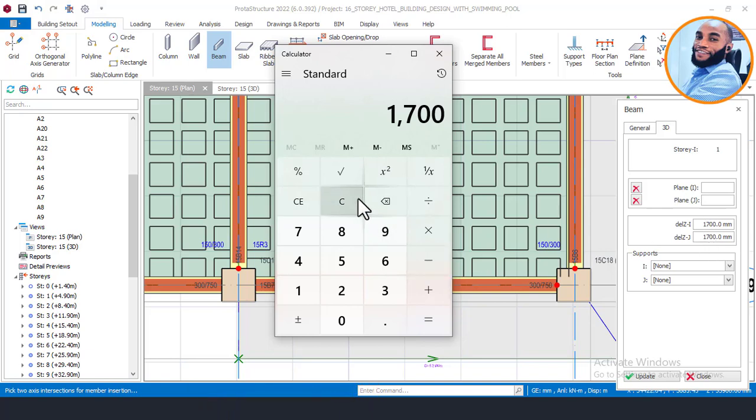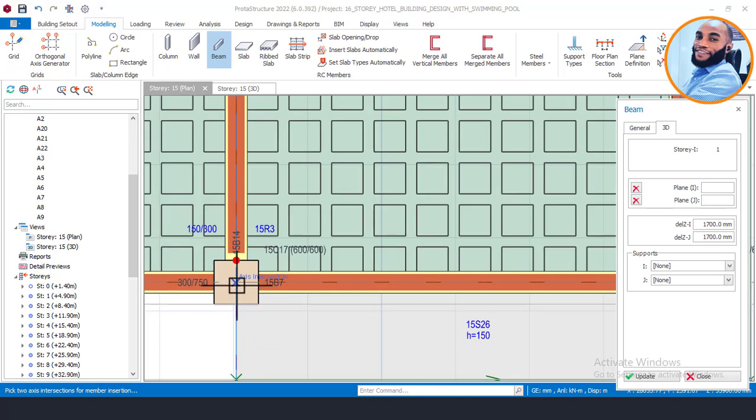Okay, so I got it from the story height, which is 3,500, minus the height of the pool, which is 1550, then minus the depth of my slab, and then we got 1700. So this is how this value came into existence, 1700. That's fine. So right now I will come here and insert my beam along this place.